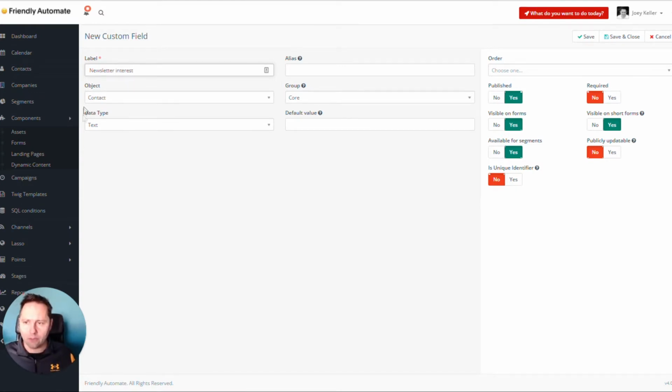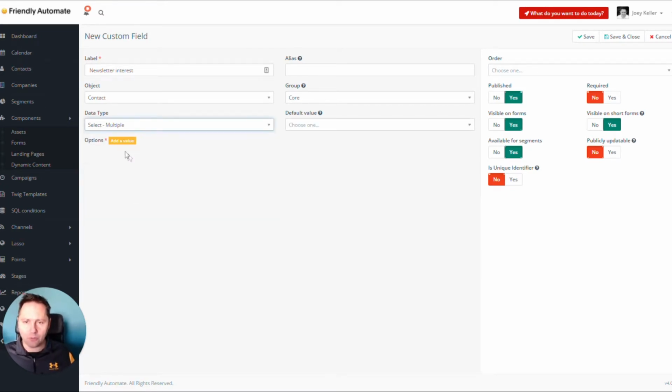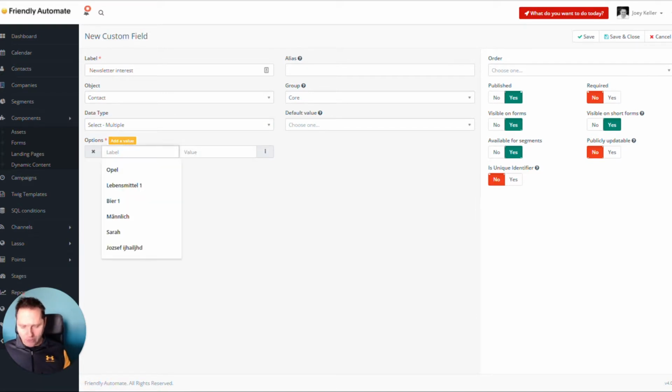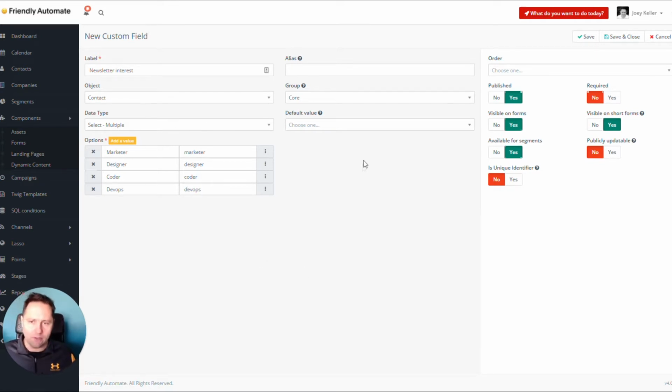This is our field. It will be added to the contact, and I would like to do a multi-select field. So select multiple, and let's add values. We're going to have a marketer, which will be stored as marketer. We also would like to have a designer, which will be stored as designer, and we're going to have a coder, which will be stored as coder, and we will have also a DevOps newsletter. DevOps. Okay, so these are the 4 choices. You can select multiple and no default value.